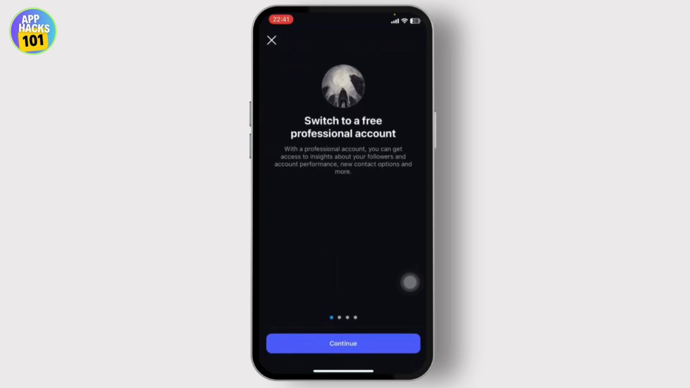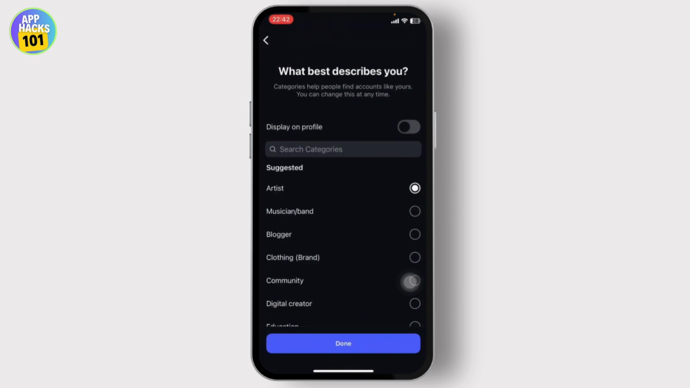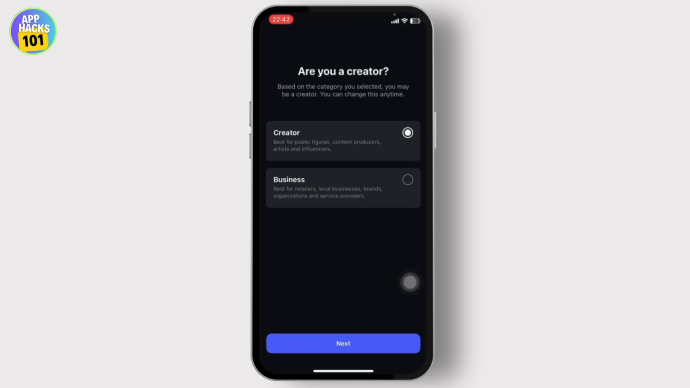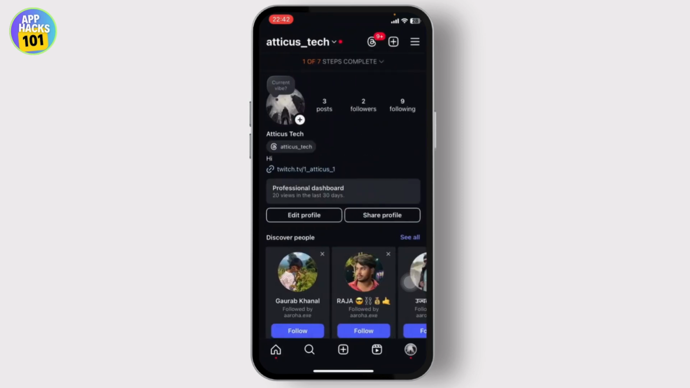Now tap on it and just go along with this process. Now you can just select any one that describes you best, and after you've done that, tap on business or creator, it's up to you. And after you've done that, you will have set up your professional account. You will need to go through these many steps first. Now you can go through those steps some other time too. And after you've changed your account to professional, you will get the professional dashboard right there.